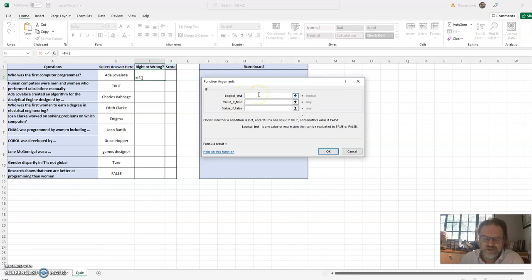A logical test, that's the hard one. The value if true, so let me do the easy bit first. Well, if it's true, if the answer is the same as the right answer, then it must say right. So I just type in right there. You can say OK or correct or something like that. And if false, if it's not the right answer, it must say wrong. So you just type that in there.